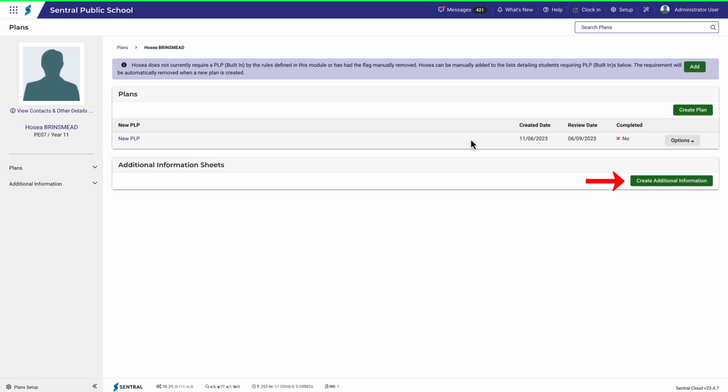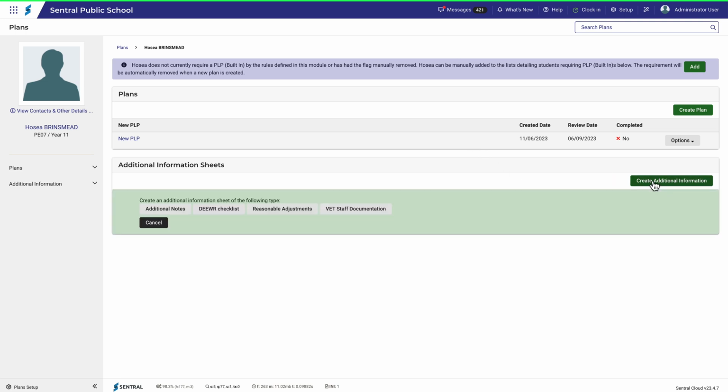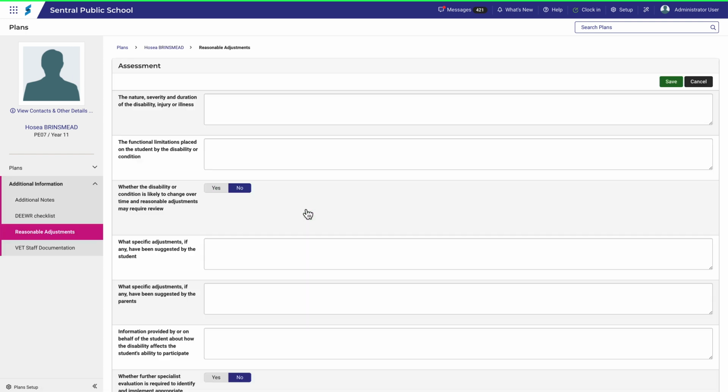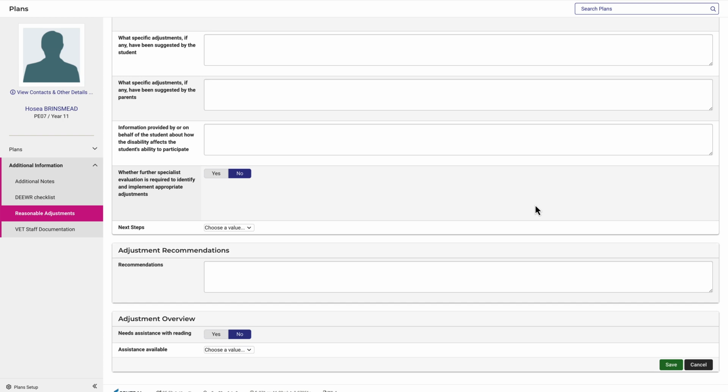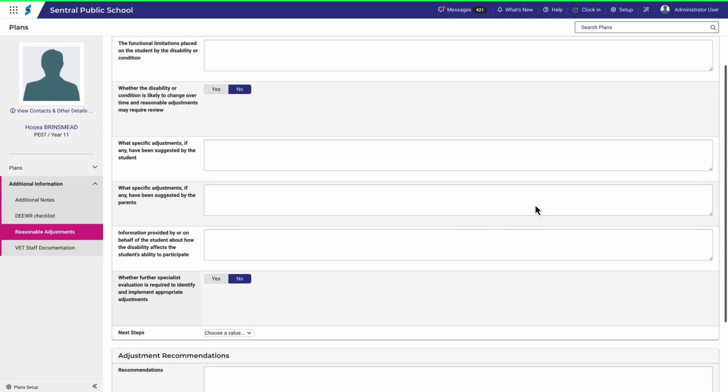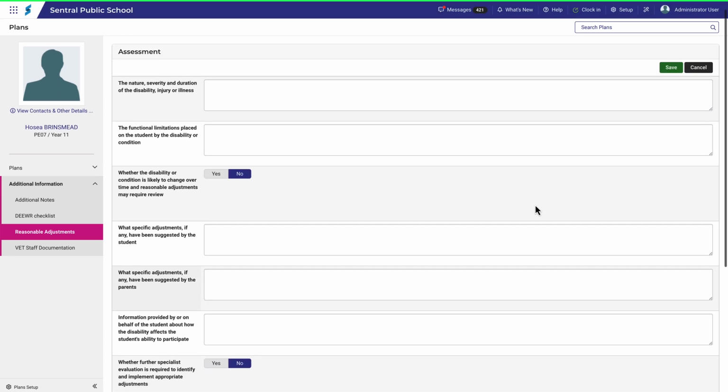Down here, you'll see the option to add additional information. When I click this button, the additional information types appear. Let's choose Reasonable Adjustments. The 3 information types and their associated items appear and allow me to enter the relevant information. I'll leave these blank for now, but remember to click Save when you're done.